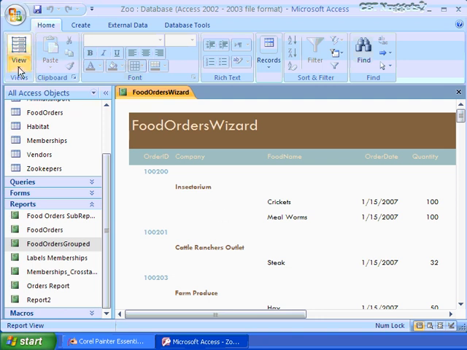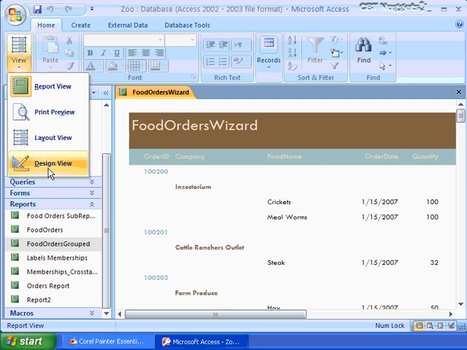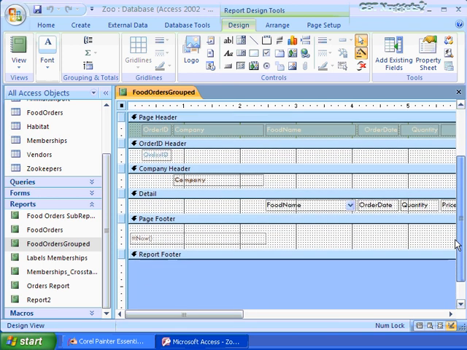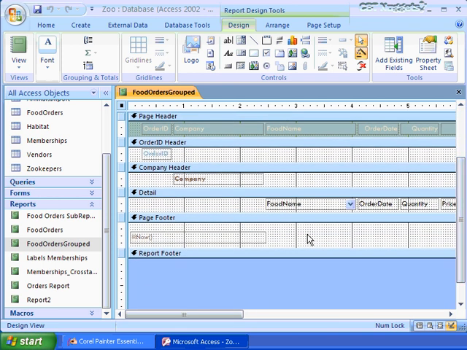Let's add a control button. We'll go back into design view to add a button, and I will scroll down to the page footer area and find the button command. It's in the controls area of the design ribbon. Here it is. It's the button. When I click, it's going to pop a button there for me, and I have created a macro that I'm going to tie this to.